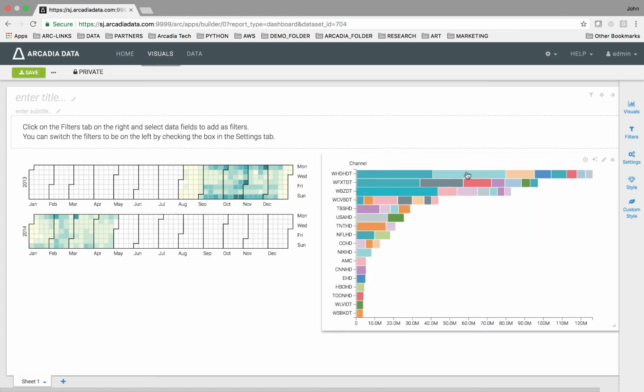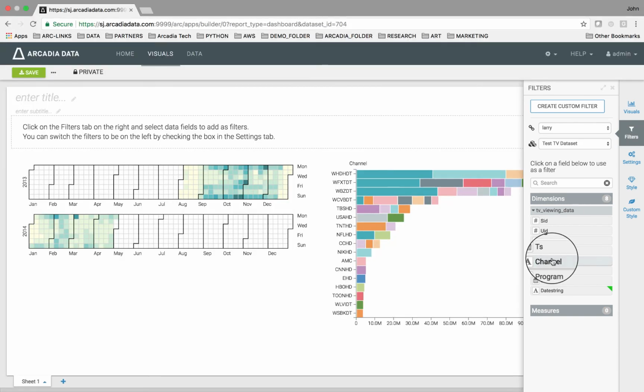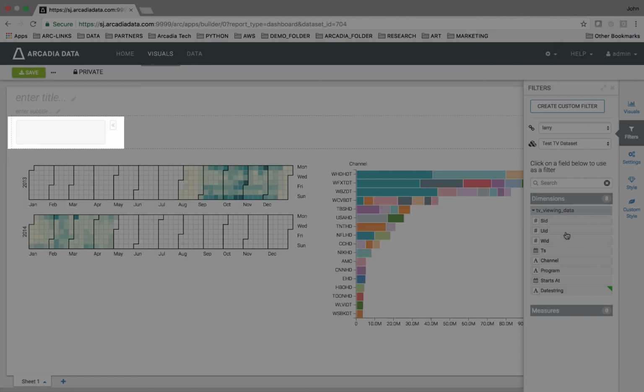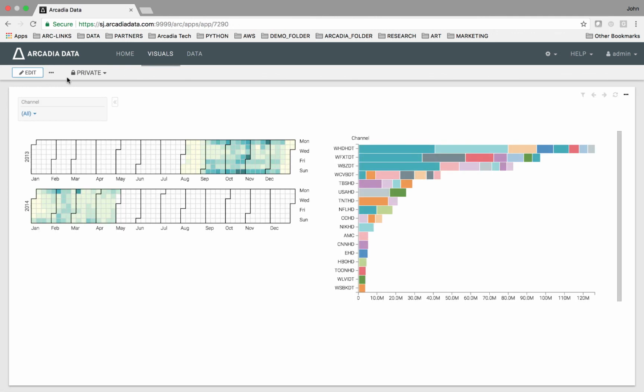Now we are going to add a filter on the channel field. Click on Filters on the right side of the Visual Designer, and then click the channel field. You will notice that the channel filter has been added to the filter shelf. Click Save to save our dashboard. Now let's click View to use our new dashboard.